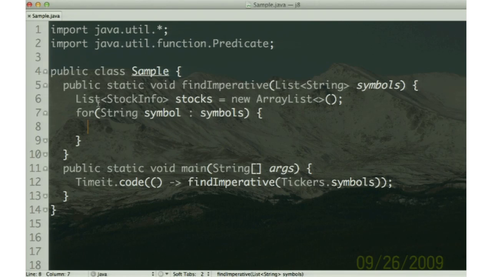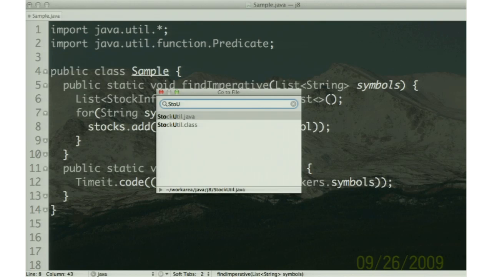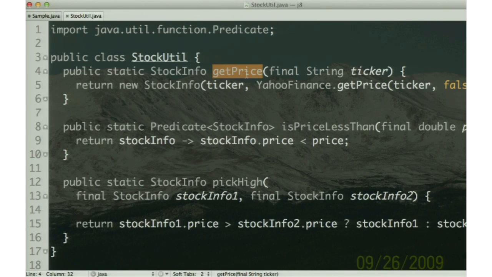I'm going to say stocks.add. Well, I need the price of the stock. So I'm going to say StockUtil.getPrice, and I'm going to specify the symbol to it. Let's take a look at StockUtil. StockUtil has a method called getPrice that takes the ticker symbol you provide, and it goes to Yahoo Finance and finds the price of the stock and returns the StockInfo with the ticker symbol and the price.